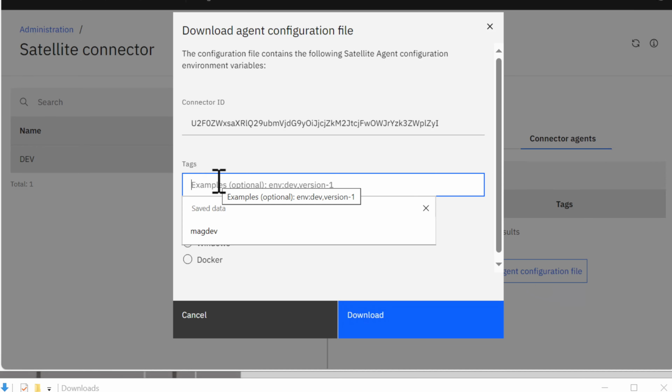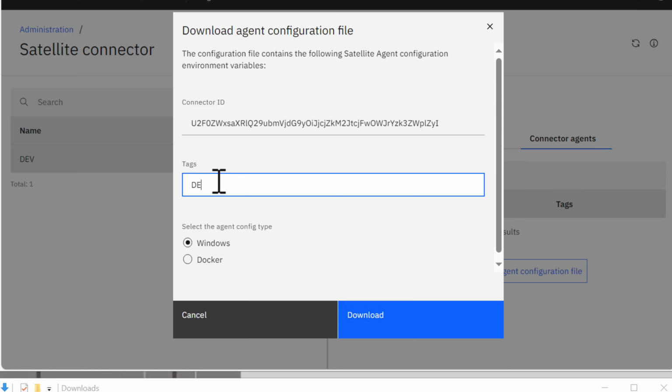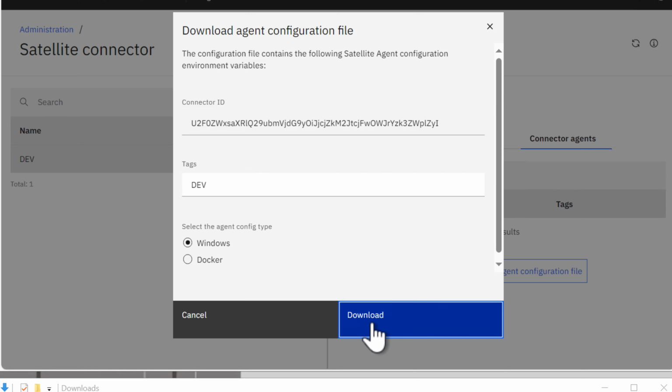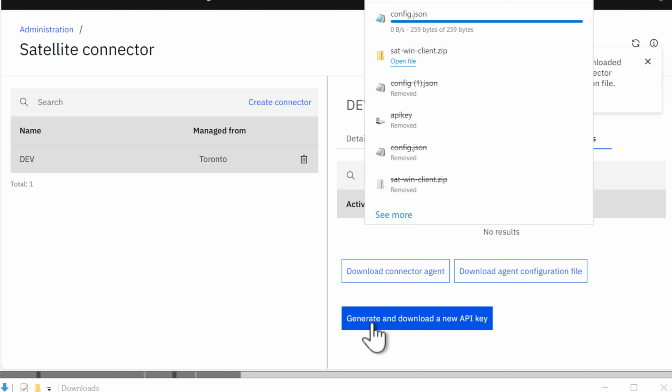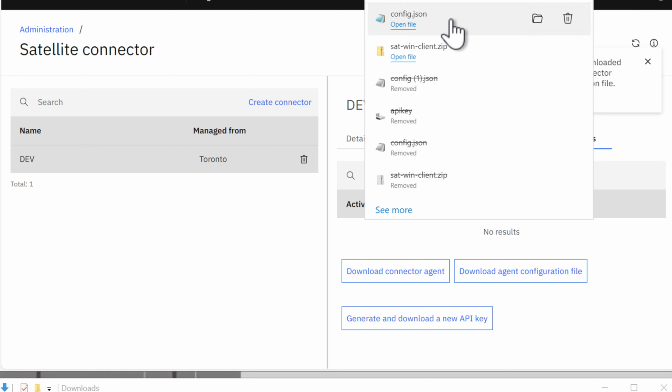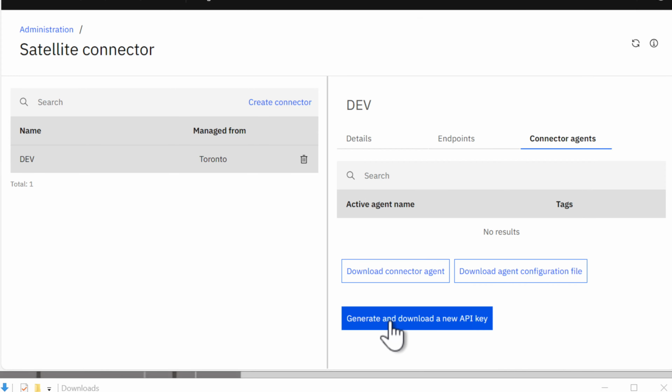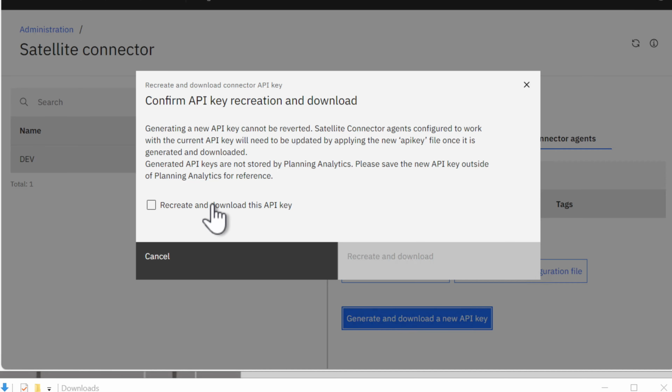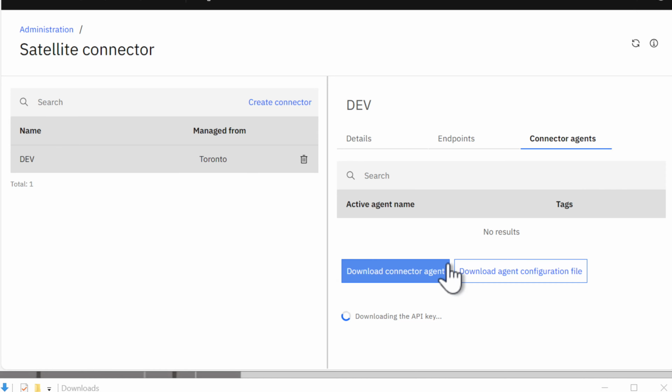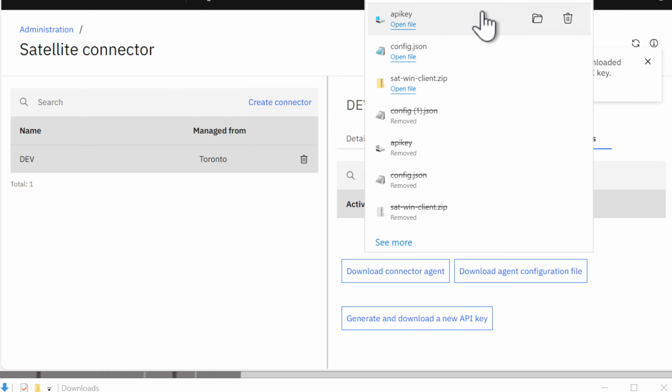I'm also going to download my agent configuration file. I'm going to give this a name, I'm going to call this dev. I got a config.json file. I'm also going to generate and download a new API key. Go ahead and recreate it. Recreate and download. That's going to give me my API key with no suffix.